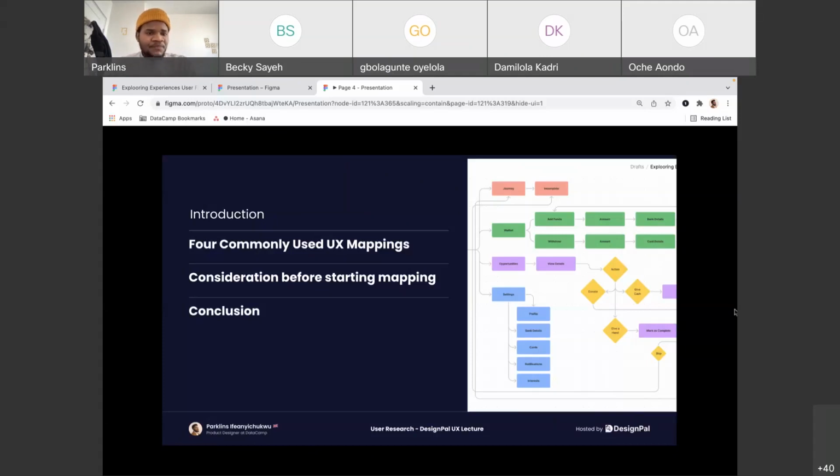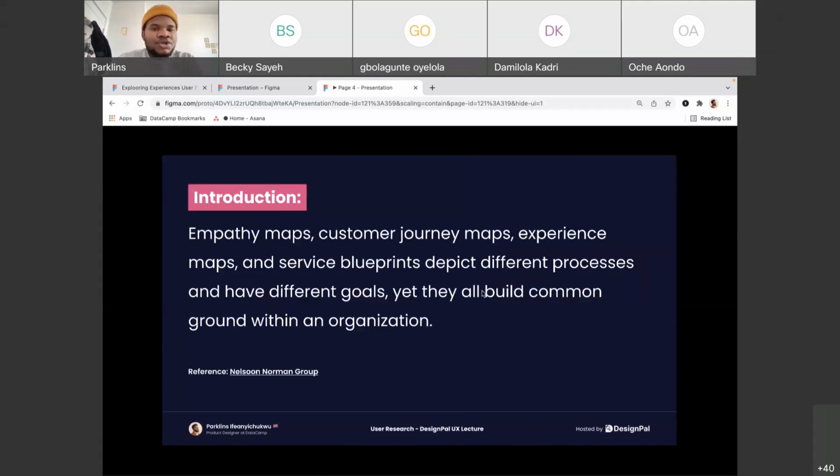So first, I'll give a brief introduction about UX mapping, and then I'll share 4 commonly used UX mappings, and then some considerations that are necessary before you begin a UX mapping task, and then the final conclusion notes summarizing what we've discussed. Right, so introduction.